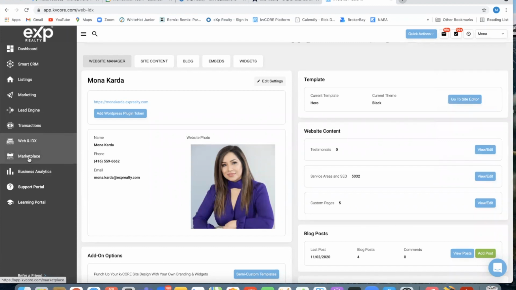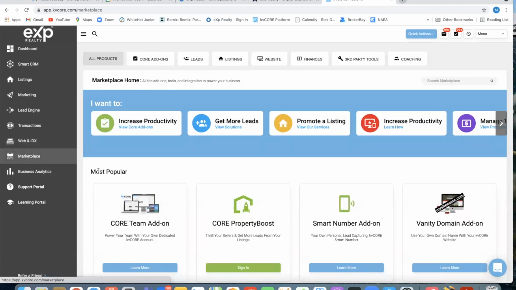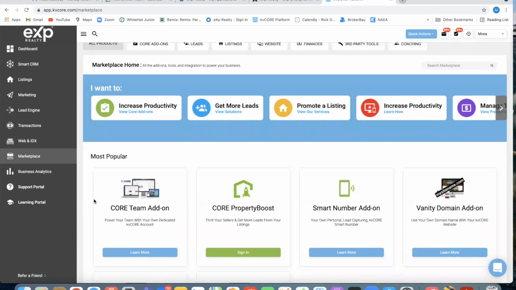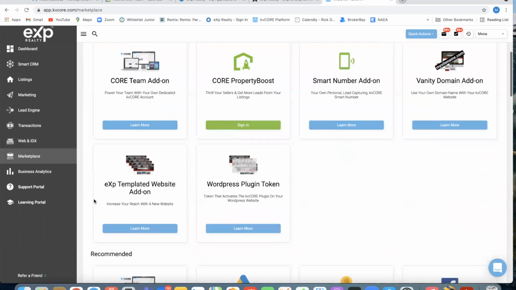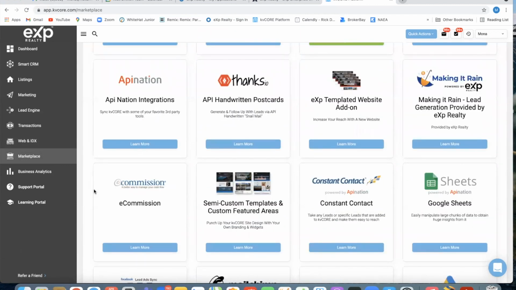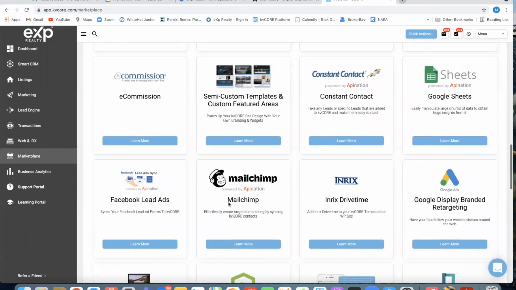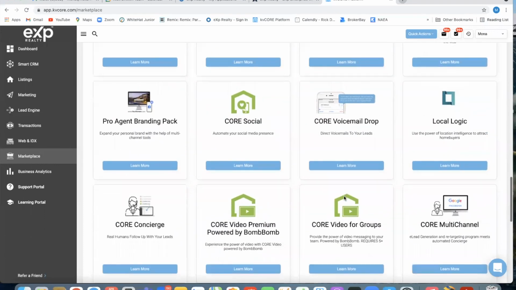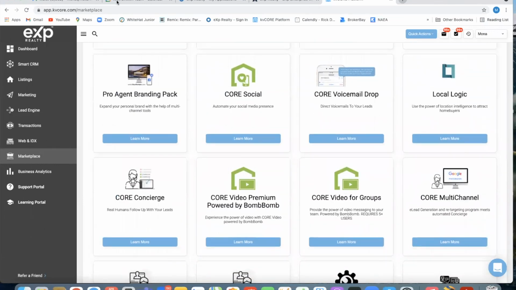Then we're going to move on to marketplace. Marketplace is where you can add on. You can have core add-ons, whatever you like to purchase, you can. So we'll talk a little bit about this as the weeks go on. We'll be doing a lot of the API Nation. Making It Rain is another great feature that some of us have used in the past, if you're really interested in getting a lot of leads. Sorry, I'm just bringing in people. Google Sheets, Facebook ads, and there's some that are free actually. So take some time and go through them and just familiarize yourself with what it is.